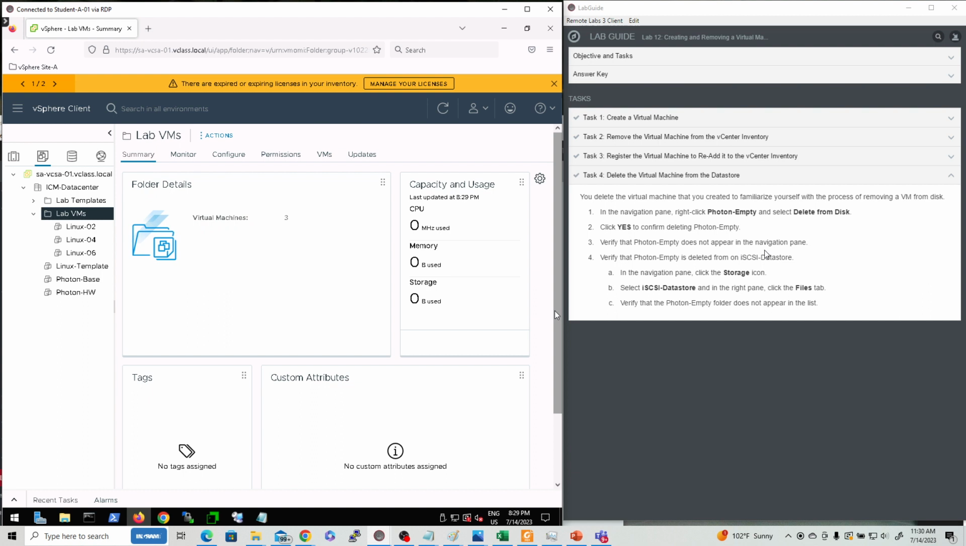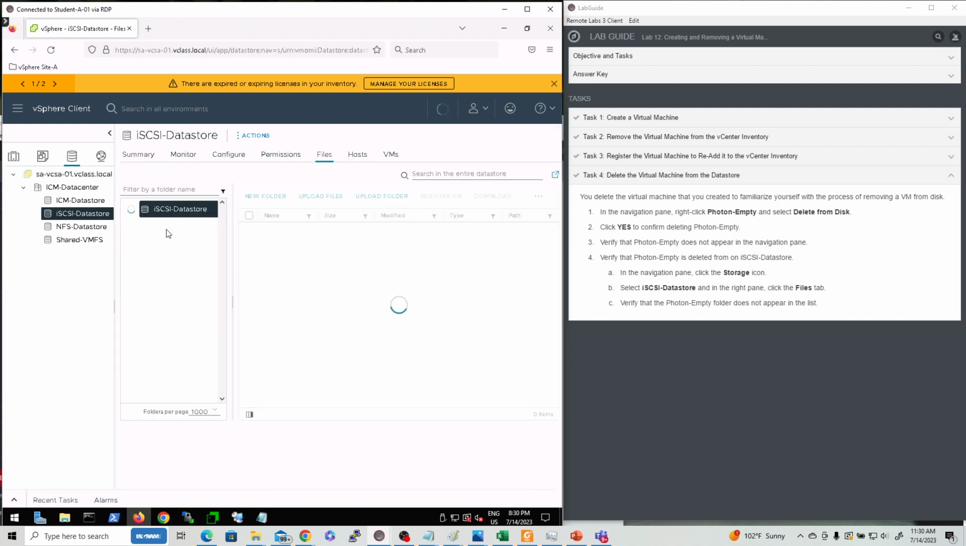Verify that Photon empty does not appear in the navigation pane. That's correct, it's gone. And verify that Photon empty is deleted from the iSCSI Datastore. From the iSCSI Datastore. Alright, we'll go back on Storage and then click the iSCSI Datastore. And it was previously right here, and now it's completely gone. That's because we selected delete instead of remove from inventory.